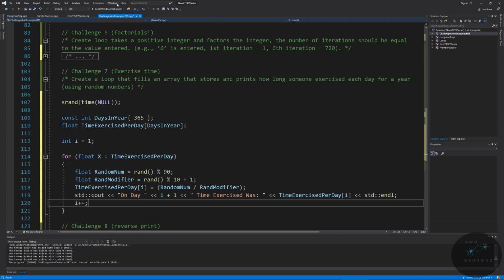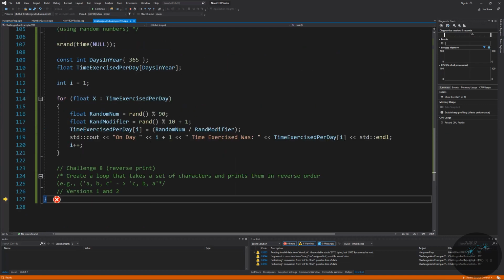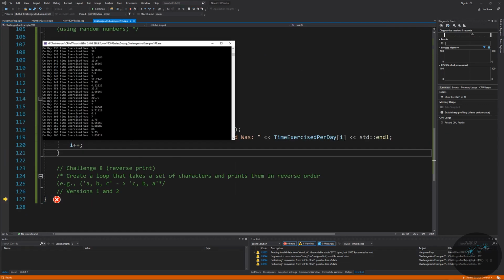All right, so if we run this, we're going to get an error. It will run, but we will get an error. There's that error I was talking about. We are out of bounds in this case. And we can take a look at the code and see why fairly quickly. So let me get the window back open. On day 366. On day 2.